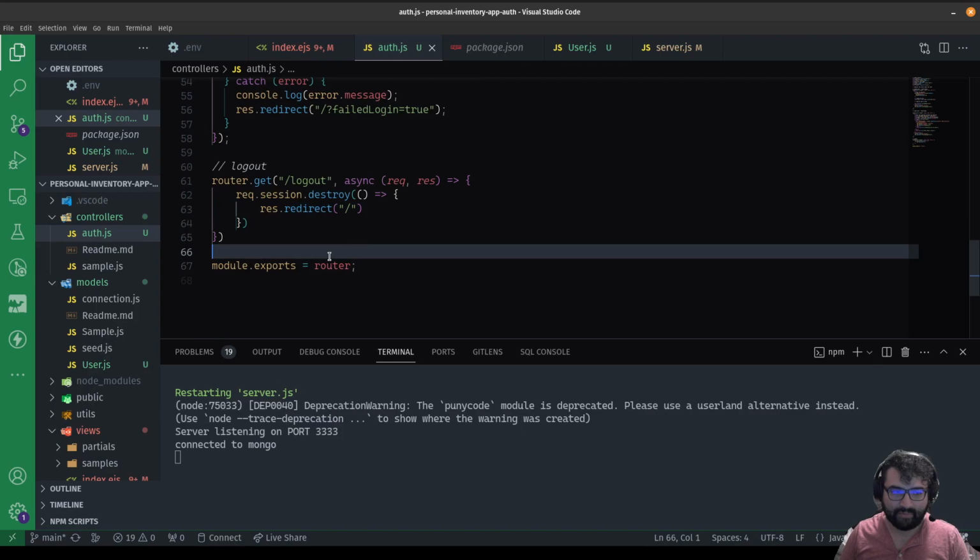Okay, so that'll be logout. Simple as that. So anytime I want to log the person out, I just do that. We can just hit that route. Okay, so we have all the auth set up.